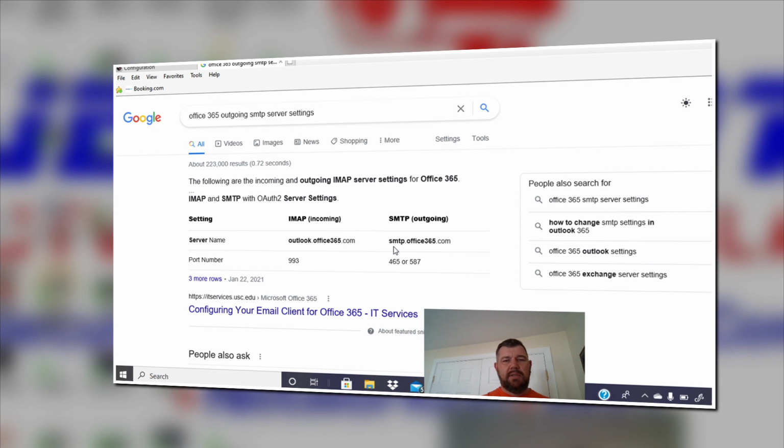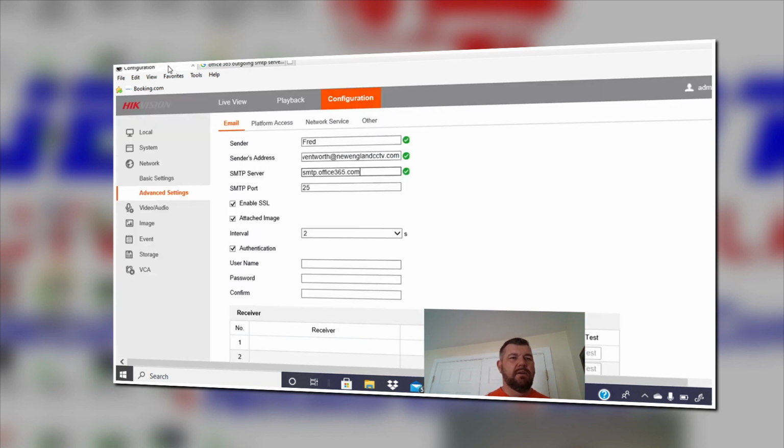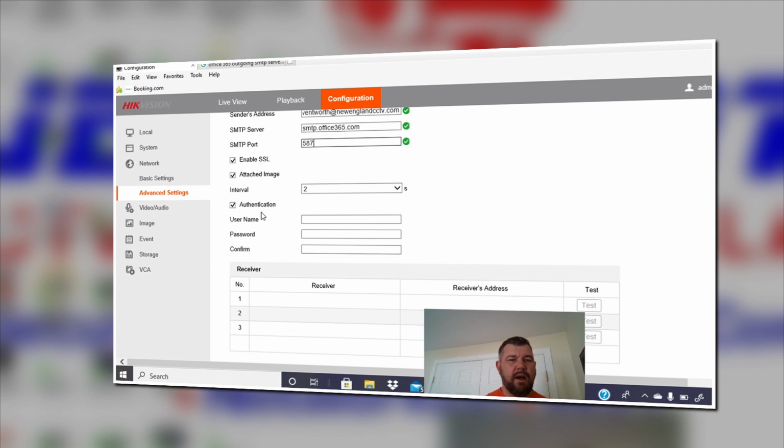All right, so in there we see smtp.office365.com, port 465 or 487 or 587. We are going to use port 587. We want to make sure SSL is enabled. We want authentication, which is your email, and you're going to have to enter the password and confirm the password of your email account.